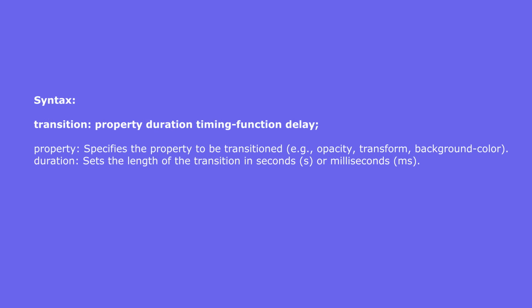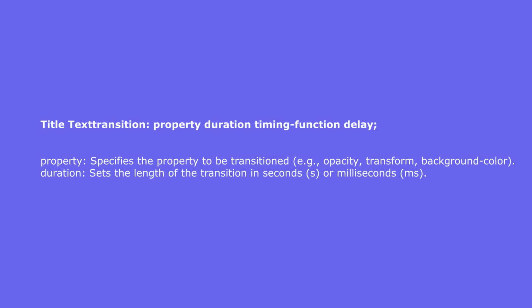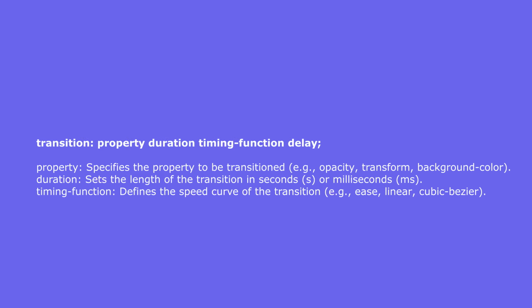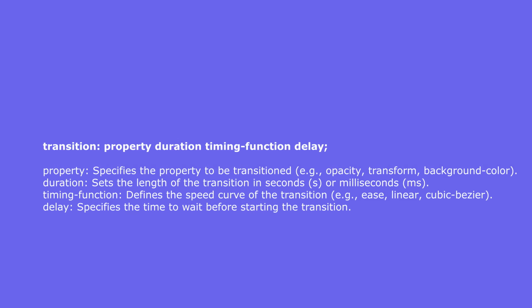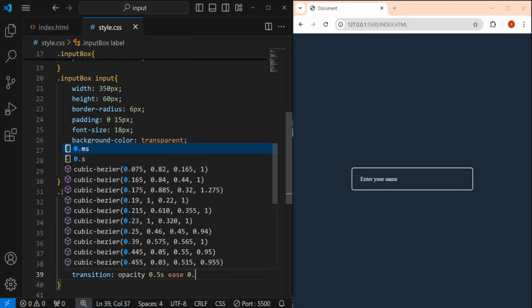First parameter is property. On what property you want transition should take place, like opacity, transform, background color, etc. So for now, let's take opacity. To explain you guys, I'm taking opacity. So let's write here opacity. And second parameter is duration, which is nothing but you need to specify how long you want transition to take place. For example, I can write here 0.5 seconds. Okay, right. And third property is what kind of transition you want, like ease-in, ease-out, ease-in-out. So let me take ease. Okay, and last parameter is delay, like how many seconds you want to wait before transition starts. Okay, so for example, I can type here 0.5 seconds.